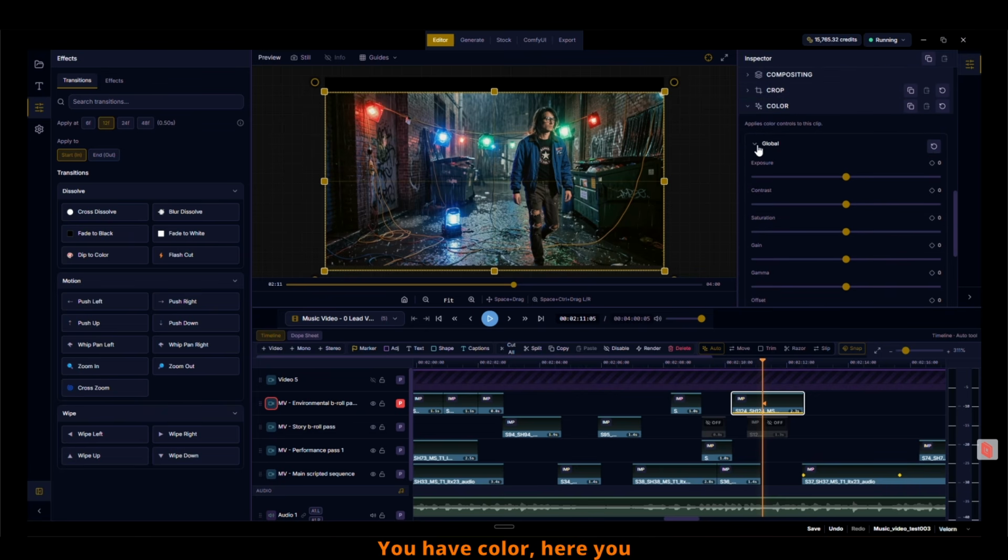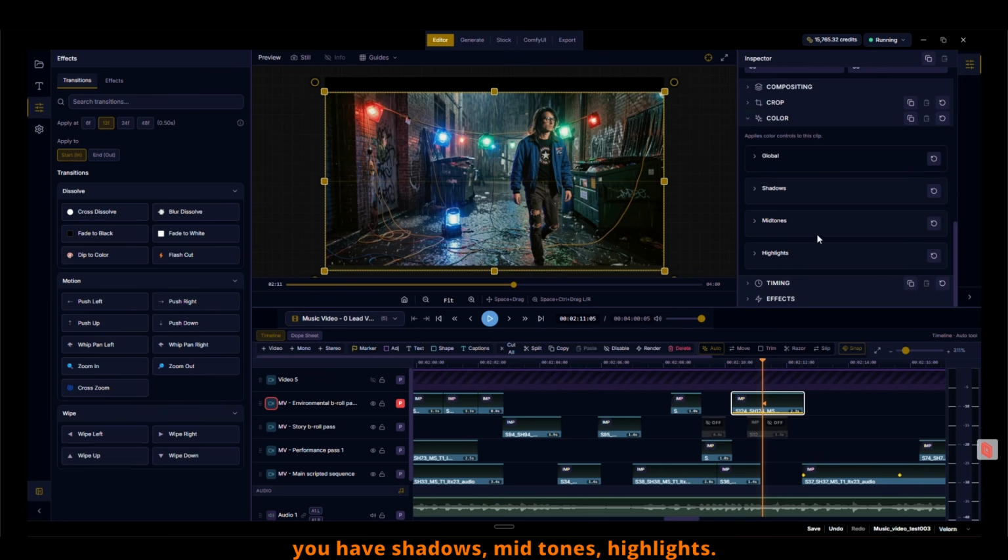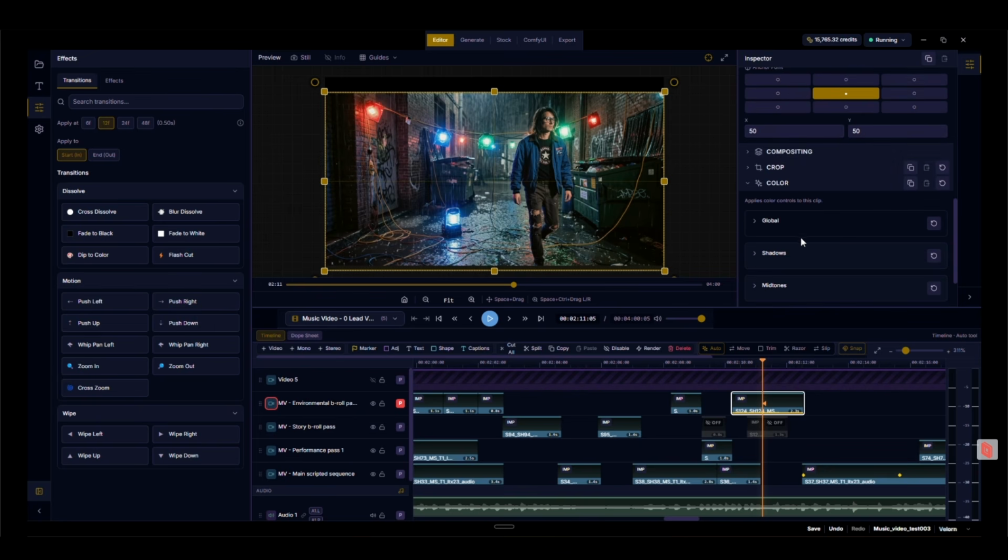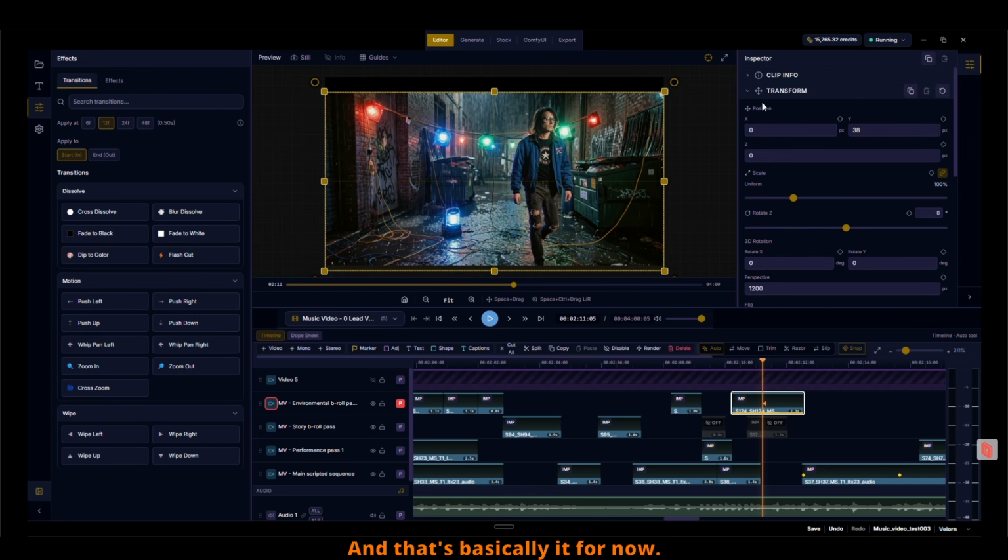You have color. Here you have the global colors. You can have shadows, midtones, highlights. And that's basically it for now.